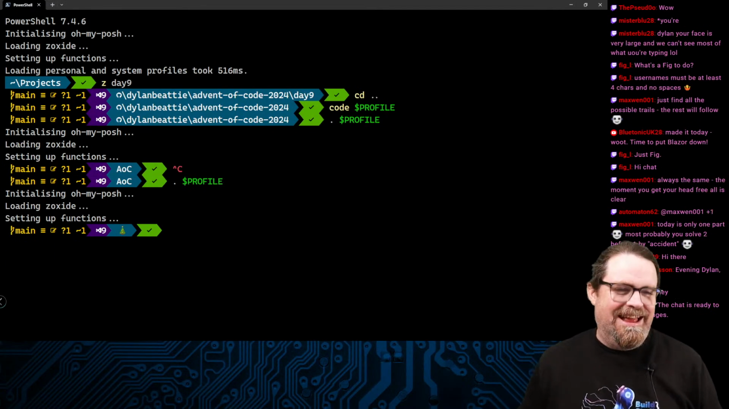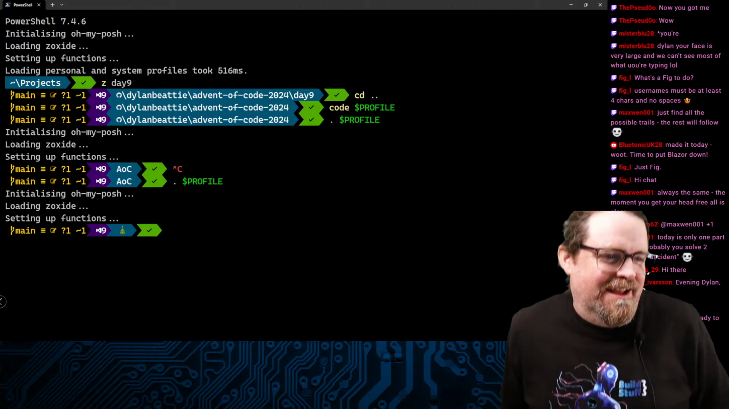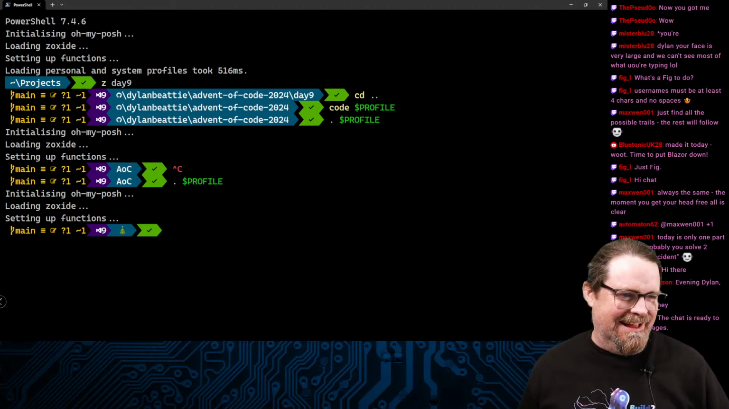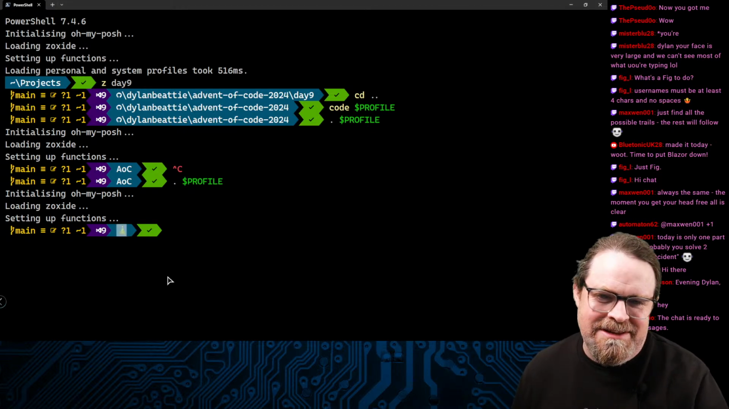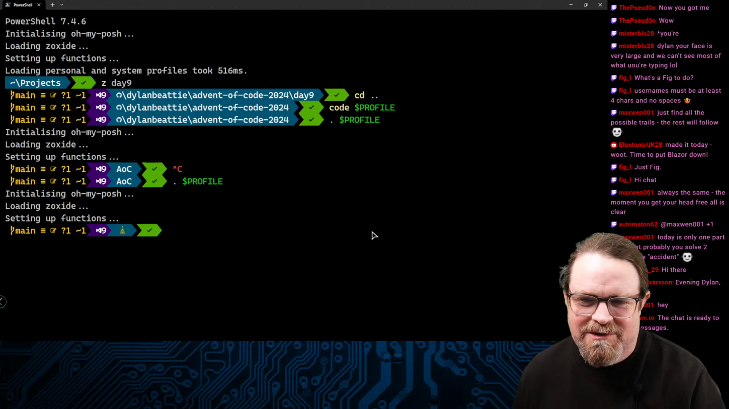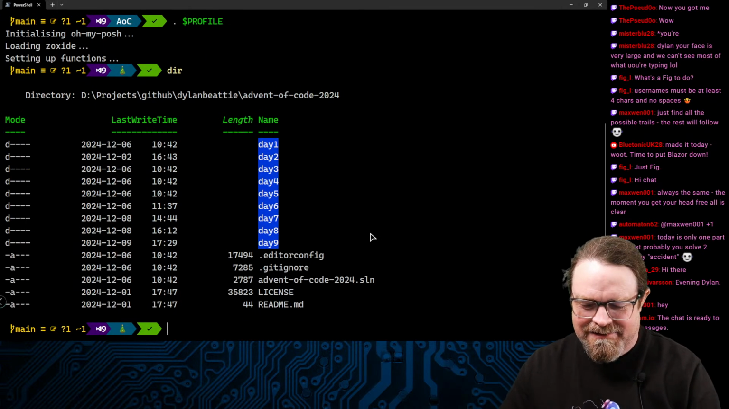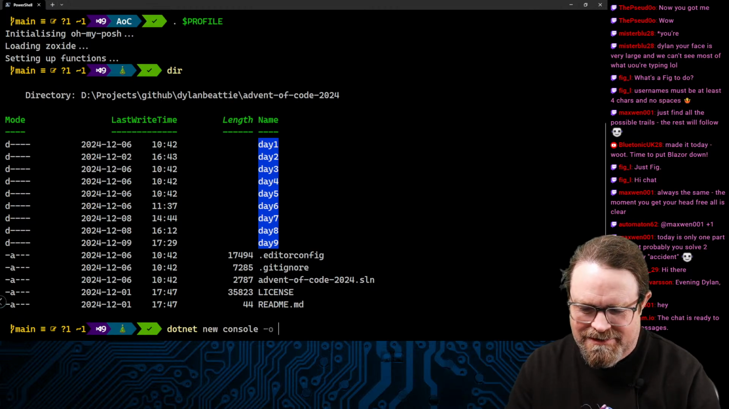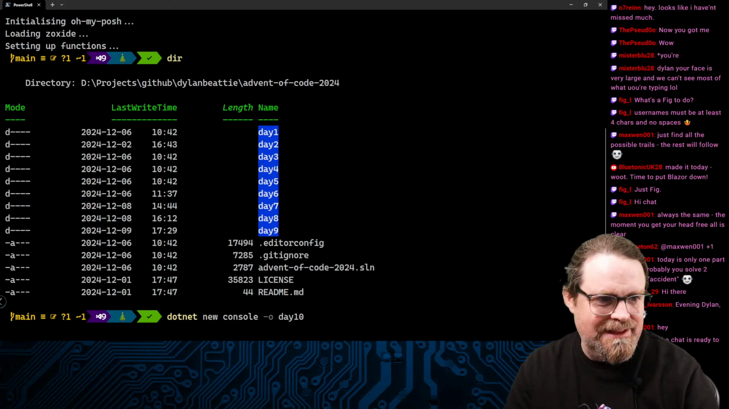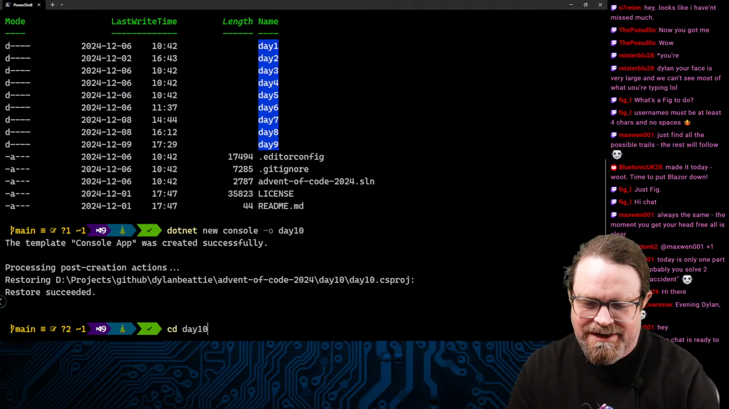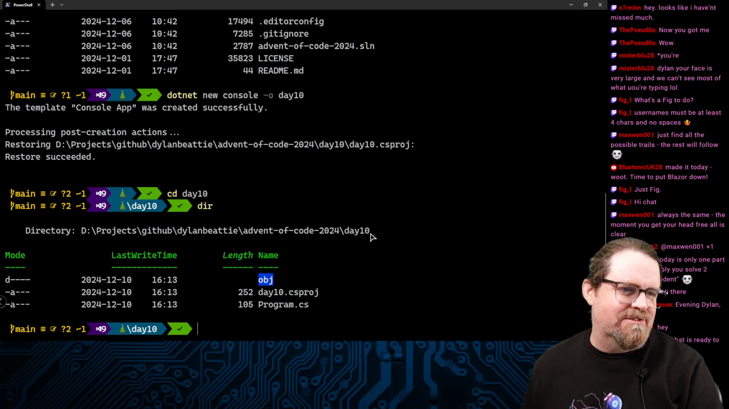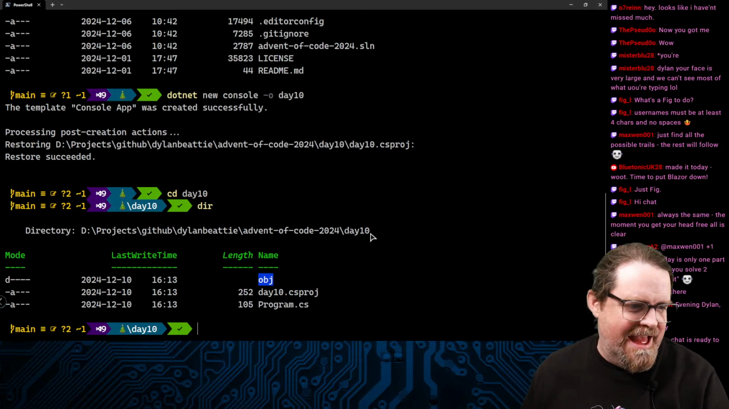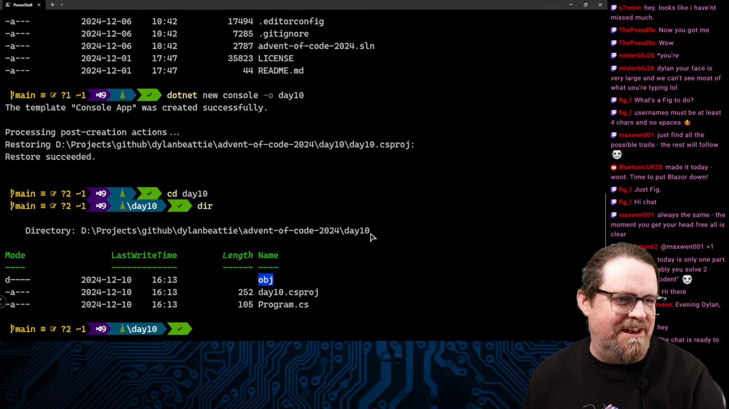So now when you see the little Christmas tree, it means that I am in D Projects GitHub Dylan Beatty Advent of Code 2024, and there are all the days. Let's do a dotnet new console -o day 10. And there is day 10. We haven't started yet. I've read through the problem. We've got to do some gnarly, interesting stuff involving trailheads. Should be fun.